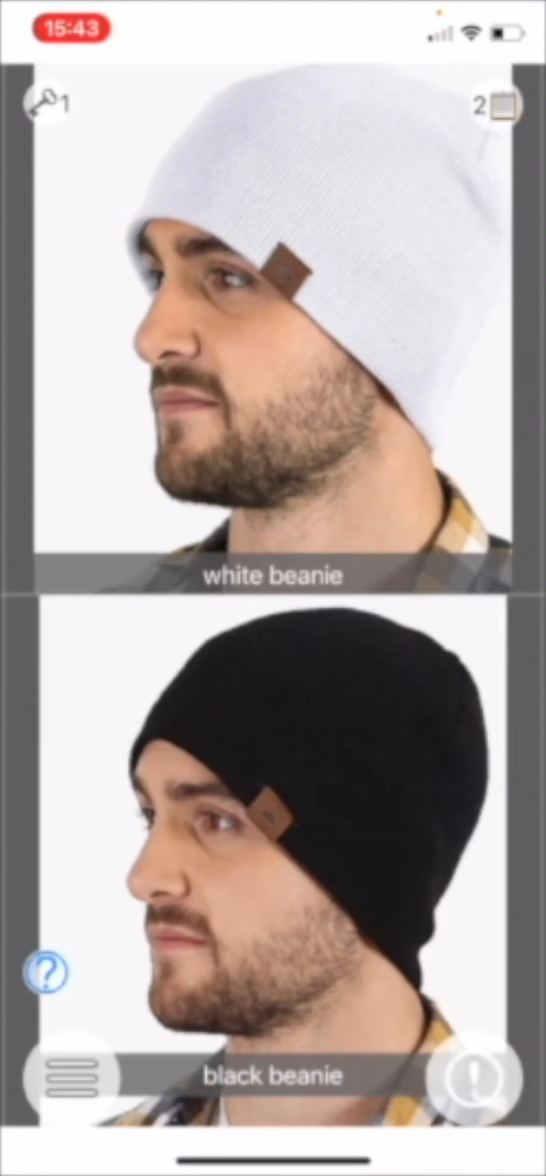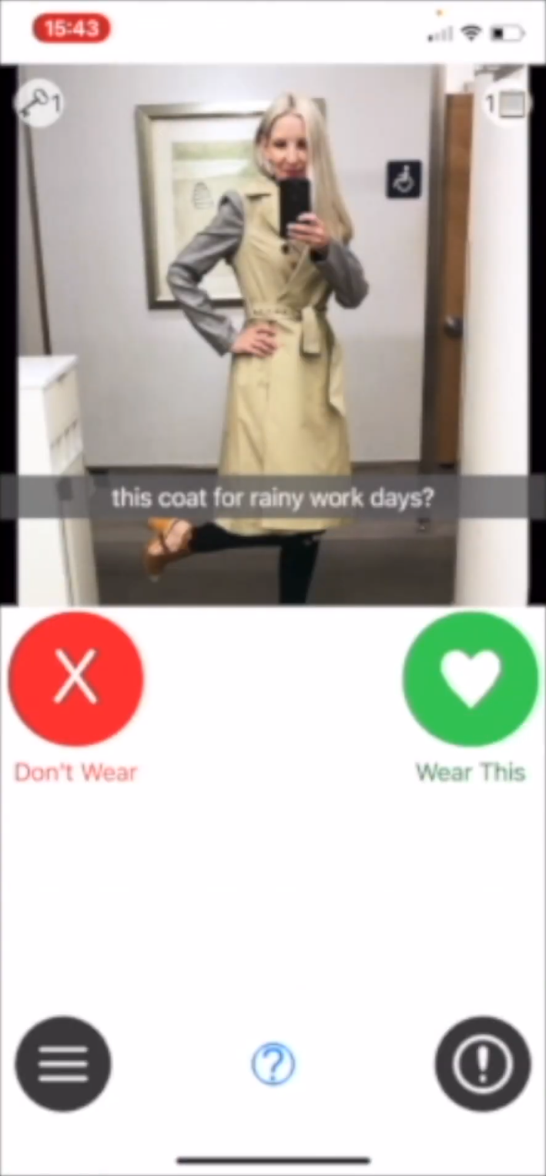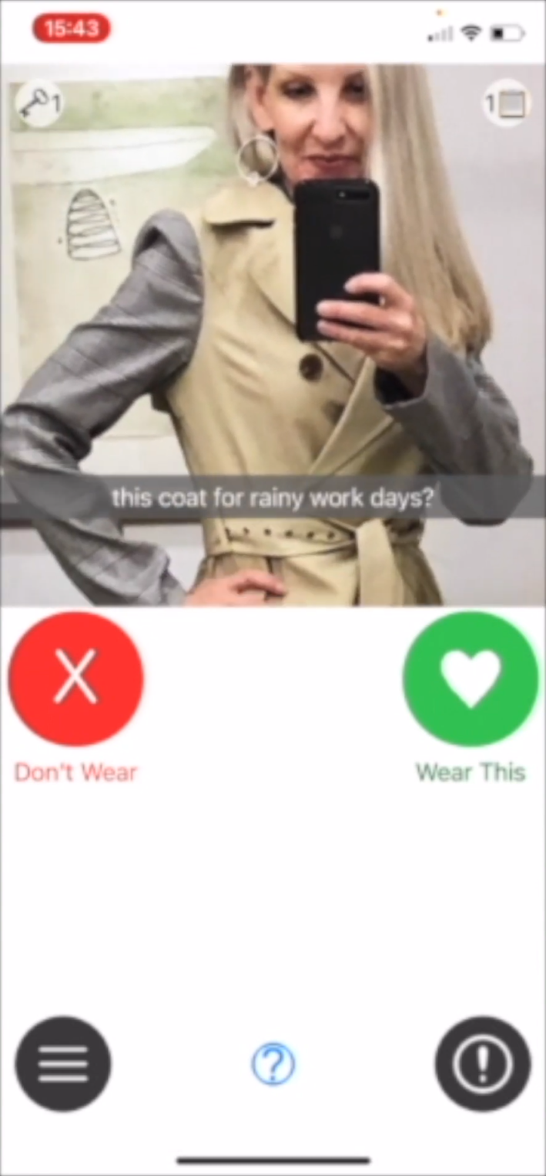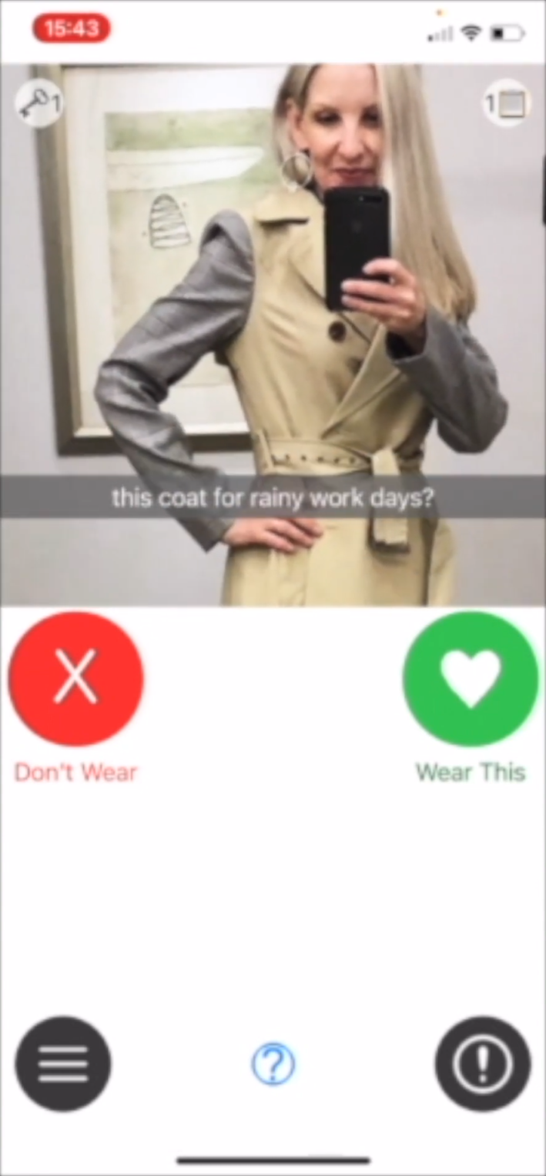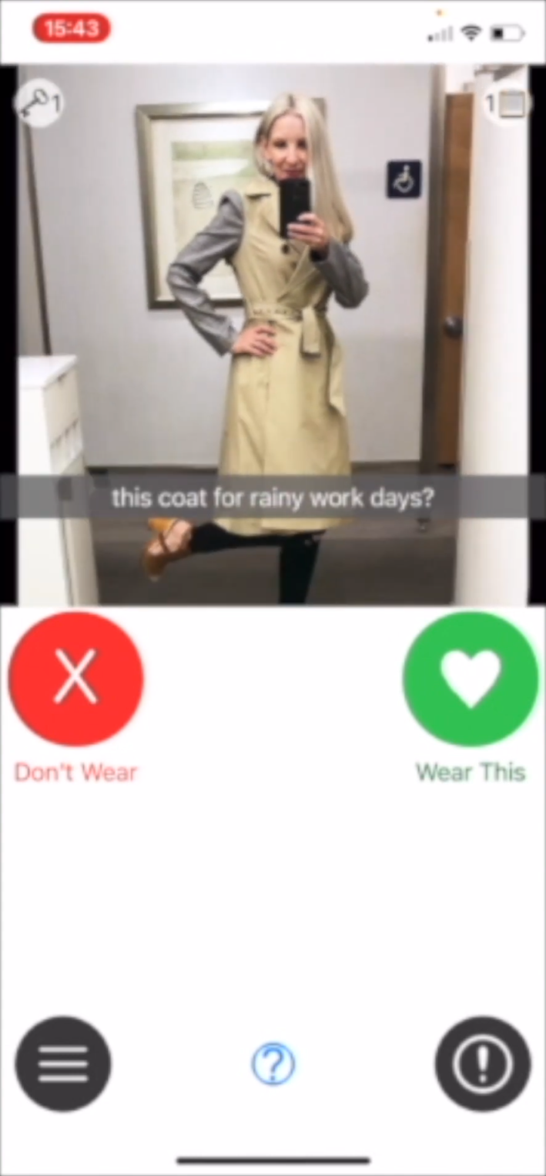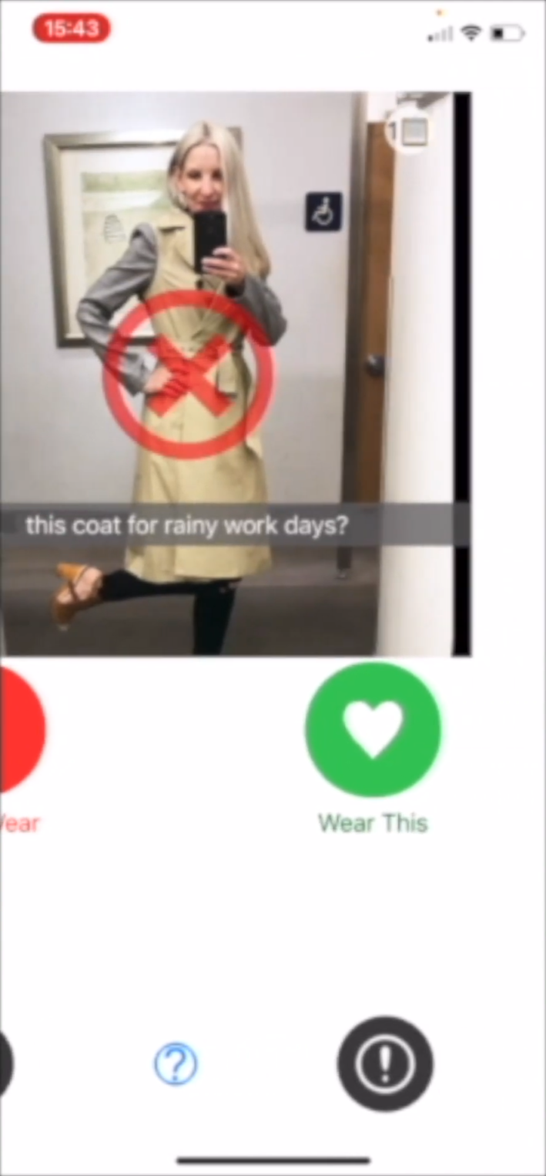Here's another guy. He wants to know whether he should wear either one of these beanies. I think the black's better. I'm going with black. All right, here's a lady. She says, does this coat work for rainy days? I'm looking at it. I think it looks crazy. I don't know if it's a vest or what that thing is. I think the only time you should ever wear that coat is when you're at home alone with nobody going to see you. But so let's go ahead and swipe left and say no.